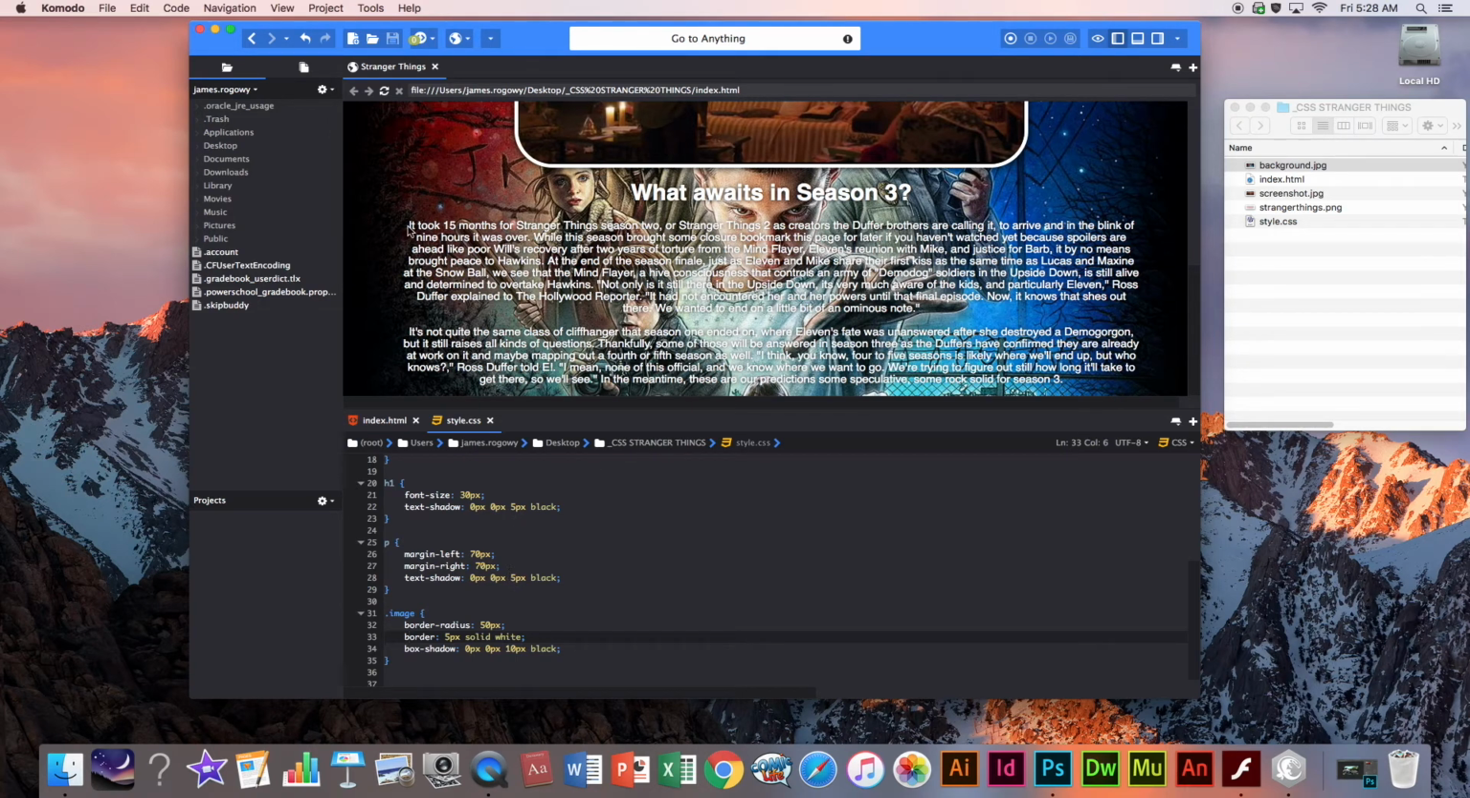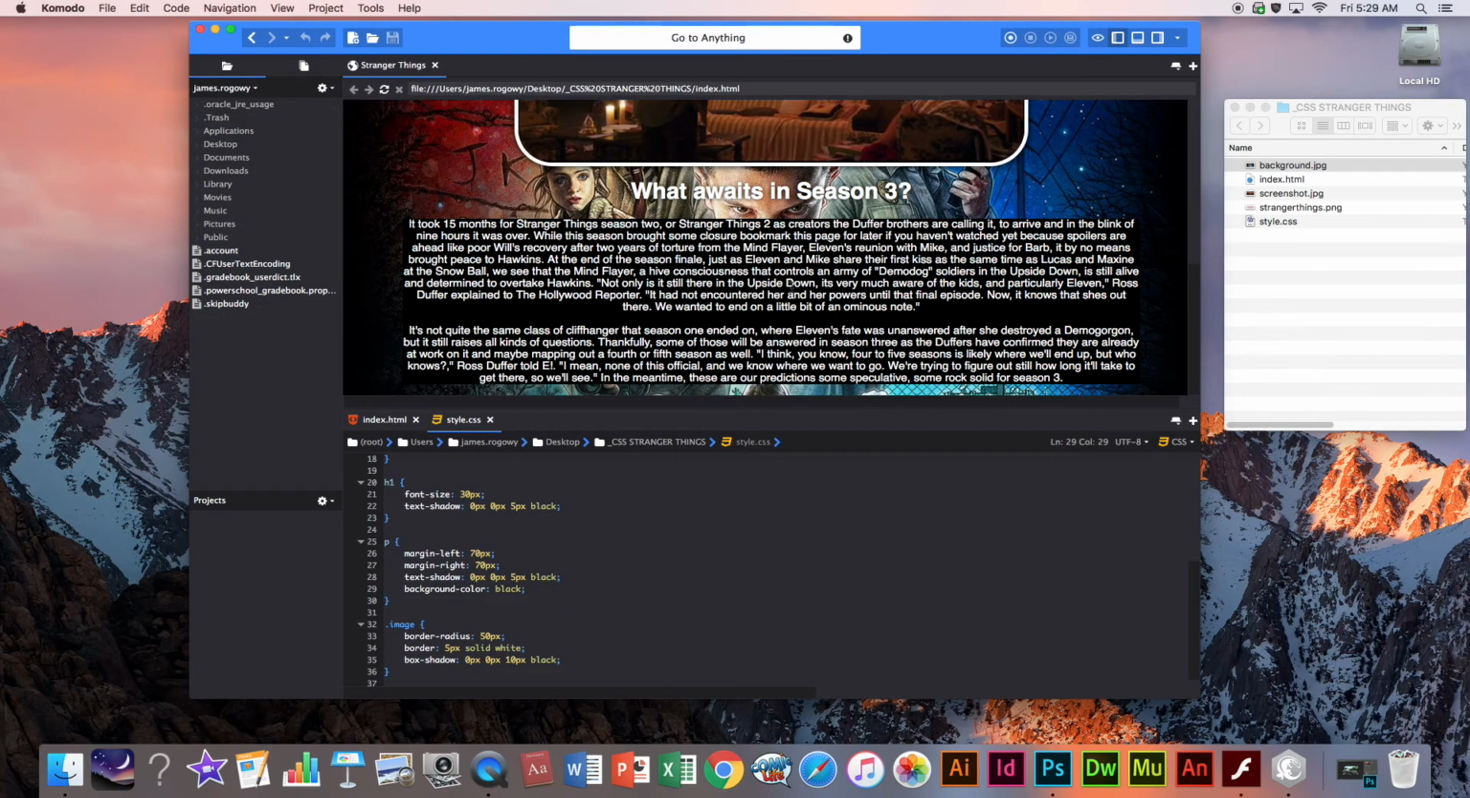Let's say we wanted our text to have a background color, because right now it's still pretty hard to read. Well, here's a cool little thing that we could do. We could put background color, and we could just put a color like black and save it. And you'll see that everywhere that the P tag is used, it throws a black background behind it.